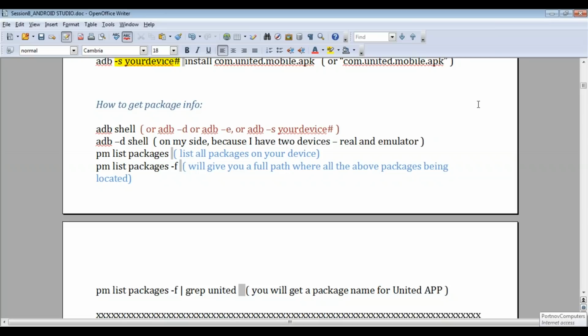So, all right. And how to get a package name? Because the package name you're going to be using all the time. The developers put this package name inside the application, inside the .apk, and we need to get it and just put it on a notepad. Okay? So in here, we will be working on the lower level where ADB is not going to be working.